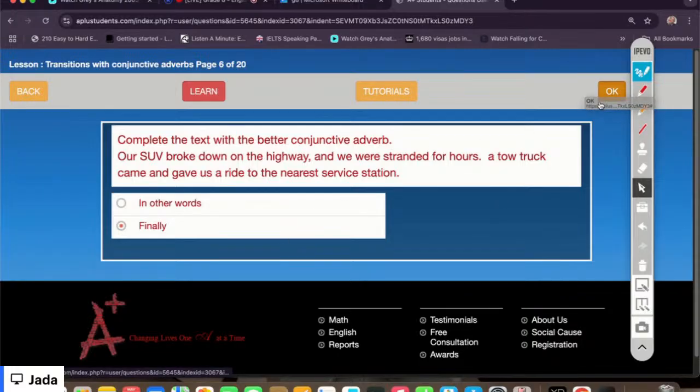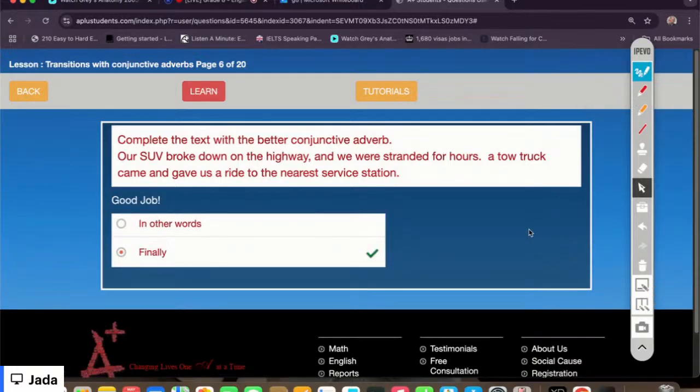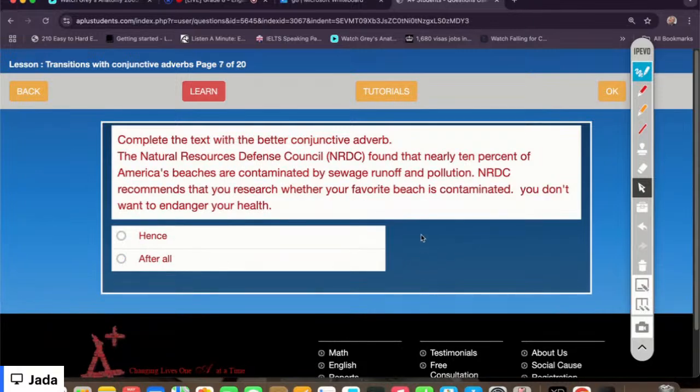So we have finally. Okay. So the Natural Resources Defense Council found that nearly 10% of America's beaches are contaminated by sewage runoff and pollution. NRDC recommends that you research whether your favorite beach is contaminated. You don't want to endanger your life. Hence or after all?